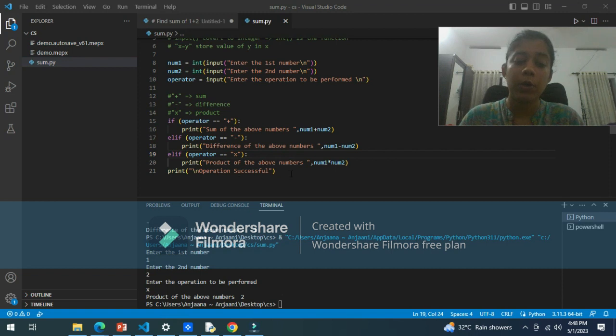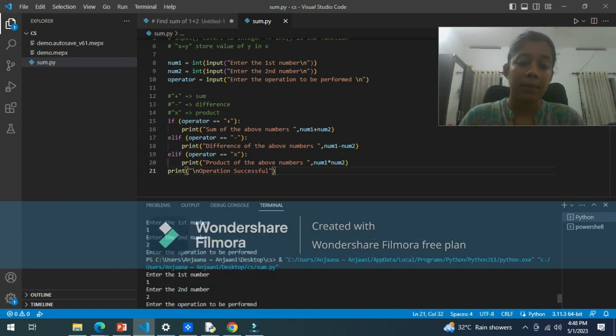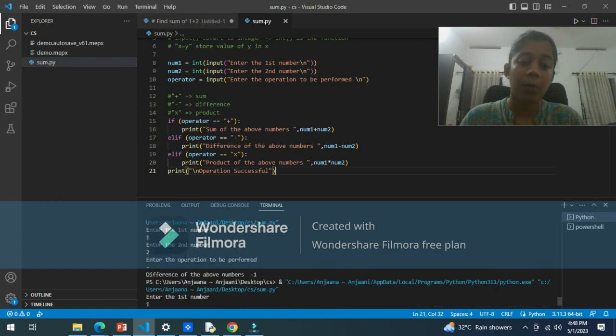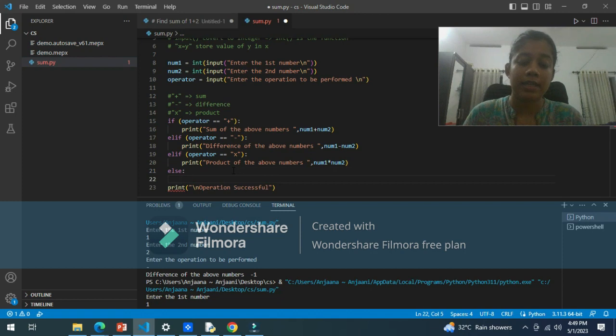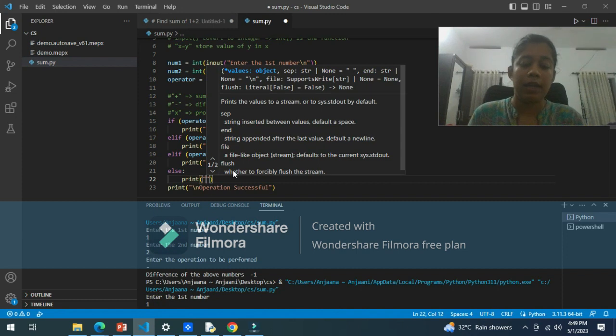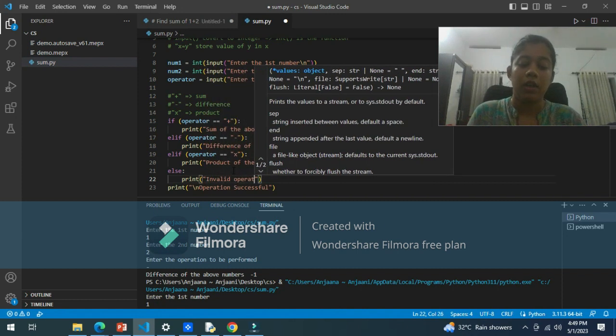And then what we could do is we could have something like operation successful, which would help us understand that, okay, the operation was done. Now, as we had seen in the previous example, right, where we give some other operator other than plus, minus or multiply, then we don't do any operation. So what we could do is we could have a final statement called else, which would be reached in case none of these becomes true. Like if the if statement or none of the elif statements comes true, then the else will be executed, and we could just say, let's say, print invalid operation, right?